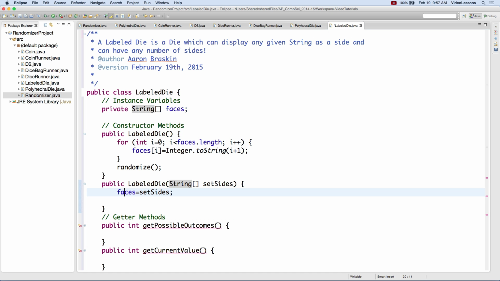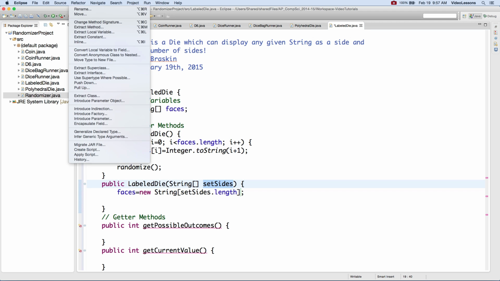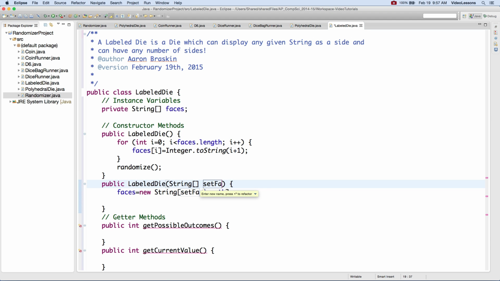So instead, what I want to do is say faces is equal to a new string array that has a length of set sides dot length. And I realized I've been using set sides here, but let's refactor that and rename it to set faces, just so that we are using the same variable names here. That's considered best practices. We just add the word set in front of the variable name that we're setting within our constructor. It is not, again, a Java rule. It is just simply considered a best practice.